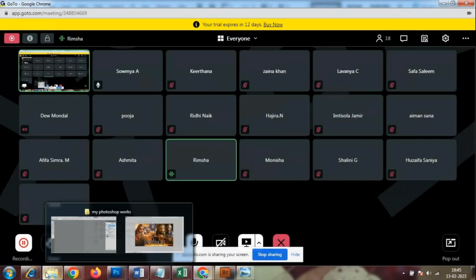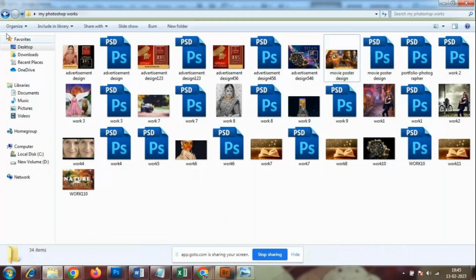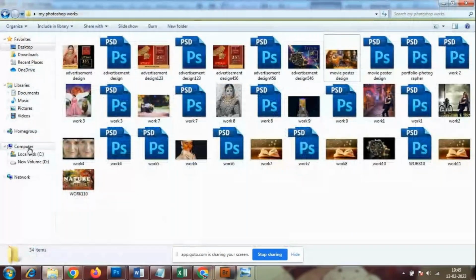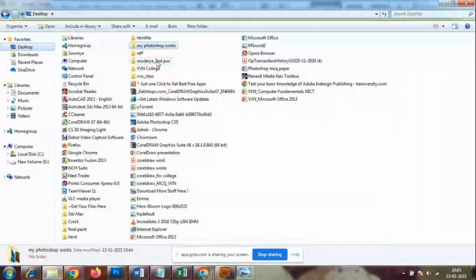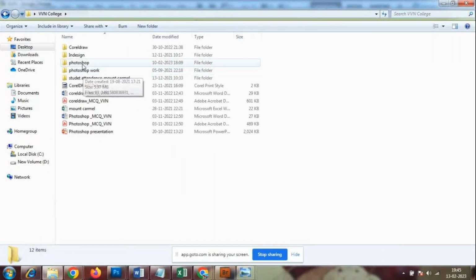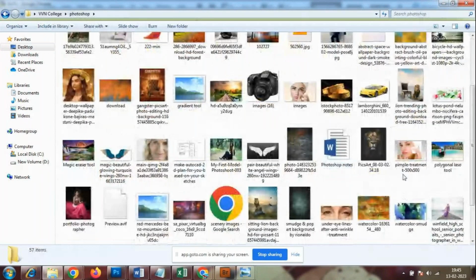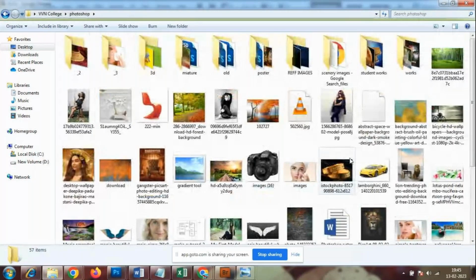See here what I have done. I have downloaded some of the images, which are bigger in size. Here I have taken one image which is very important, and that is my background layer. My background layer is a high resolution image.